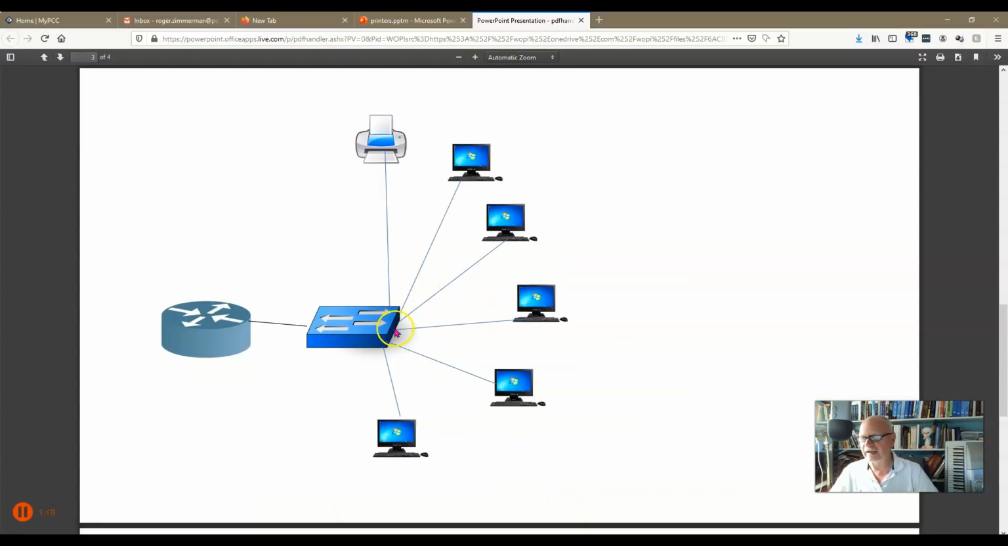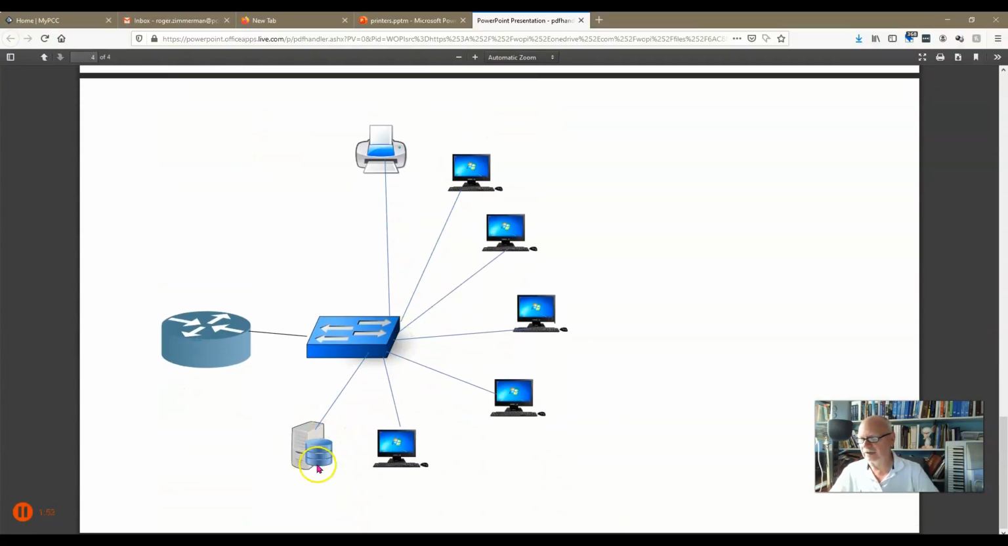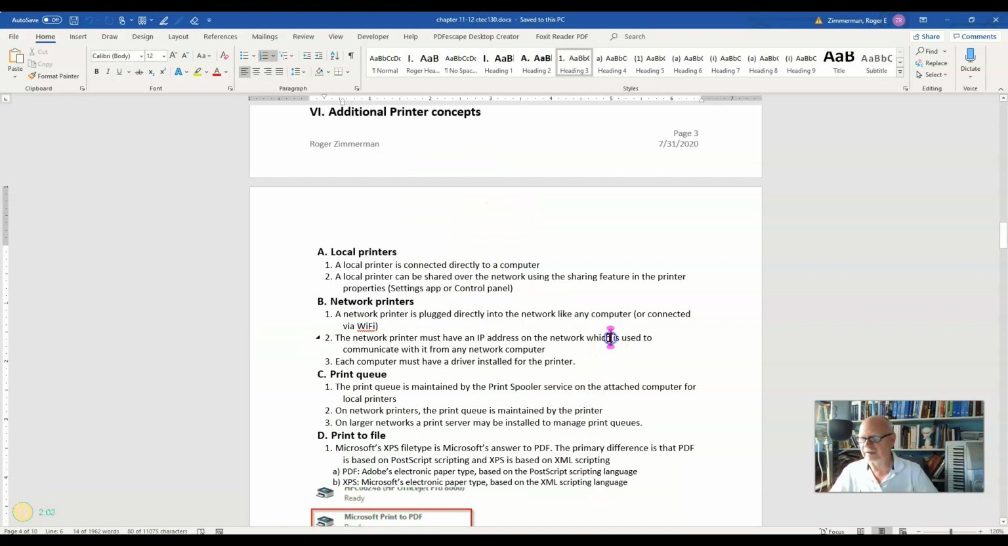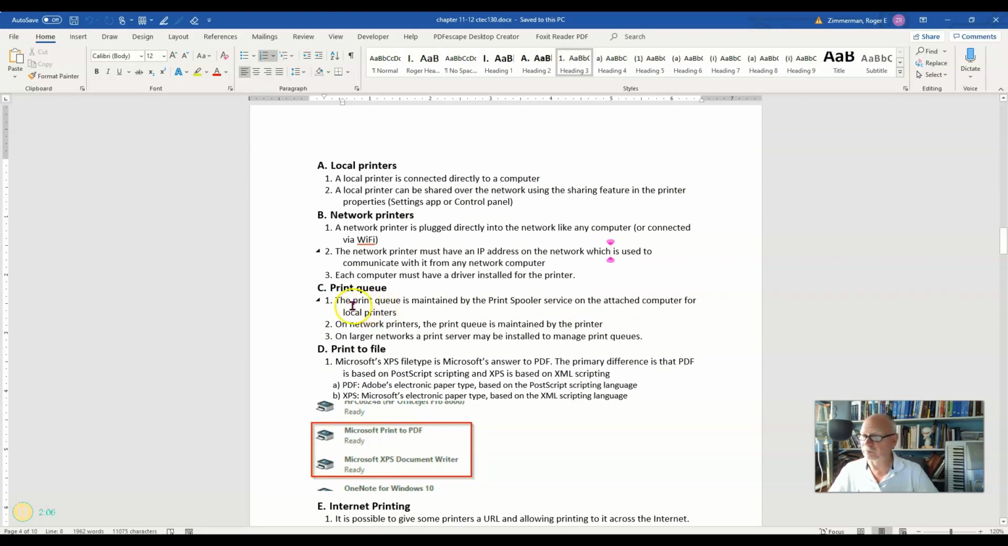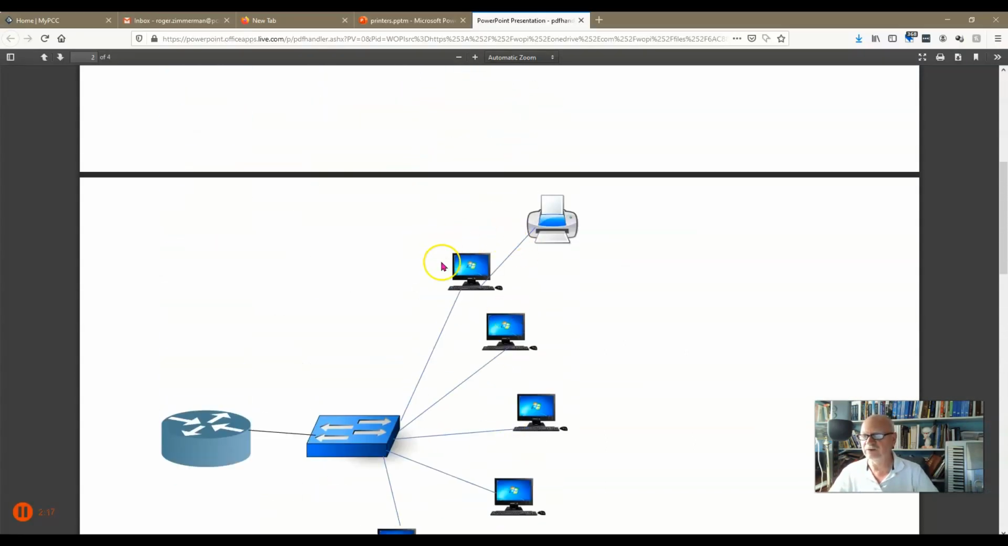But if we add one thing here, I'm going to add a print server down here at the bottom. Now this print server can be in control of this and all the other printers. Let's talk about what's different in that case, and we're going to do that by talking about the print queue. The print queue is maintained by the print spooler service on the attached computer. So in this first case, it is this computer that's in control of when this printer prints which document, in other words, which one's first, which one's second, and so on. That queue is maintained by this computer.